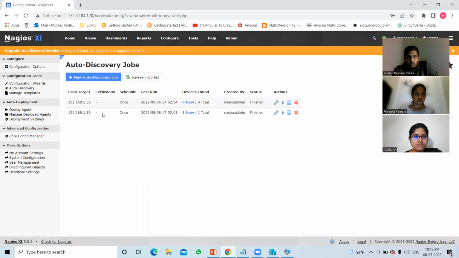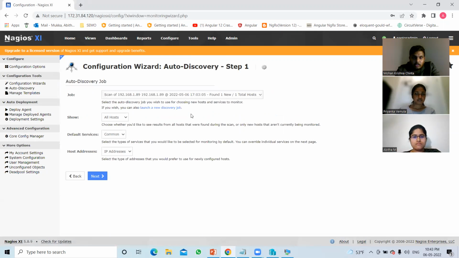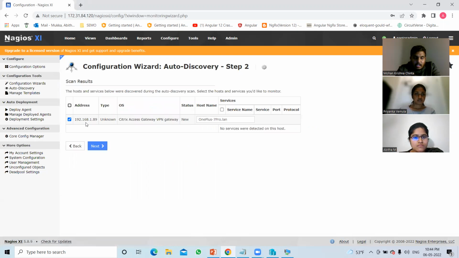In this auto discover, the first one is the system address, and the second is my personal system. I have connected before, and to run this wizard I have already completed this once, and I'm going to show you how it is done. This was the job which shows the default services and host servers, which are picked up by default. And next, here is the IP address I have connected, and this is the OS and the Citrix Access Gateway VPN gateway you have connected. The status was new. The device is in one place.